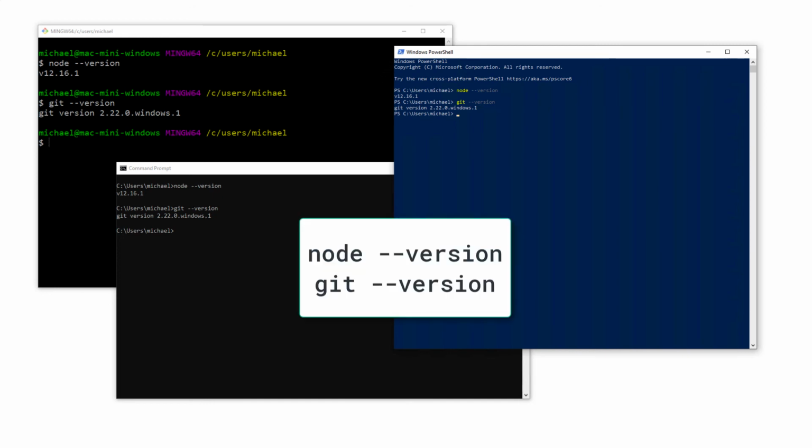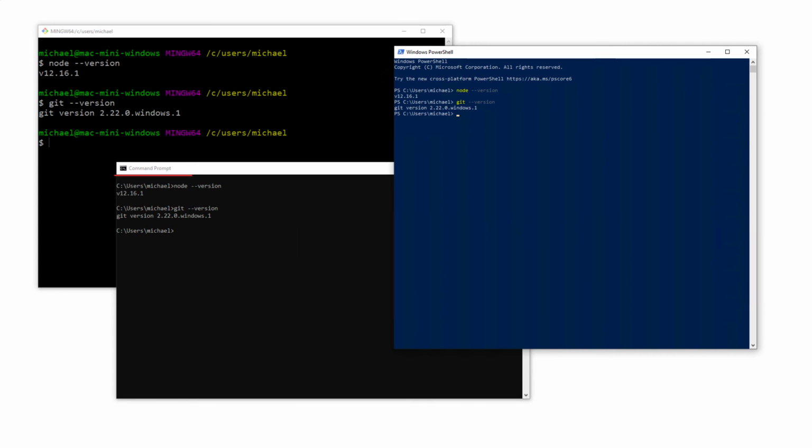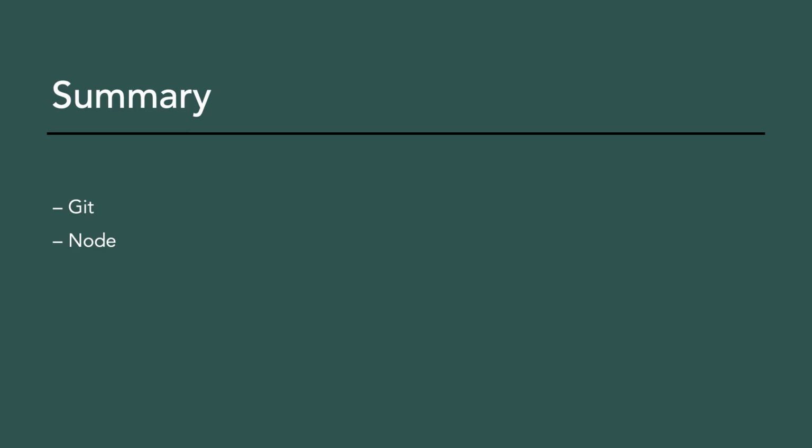Using your preferred command shell, enter the node command with the --version switch, and the git command also with the --version switch. You should see something similar to what I'm showing here. If not, then something went wrong and you'll need to try the installers again. And really that's all there is to it.